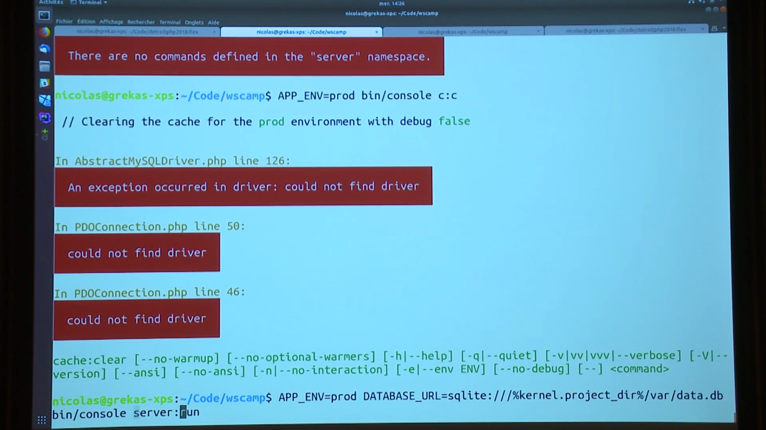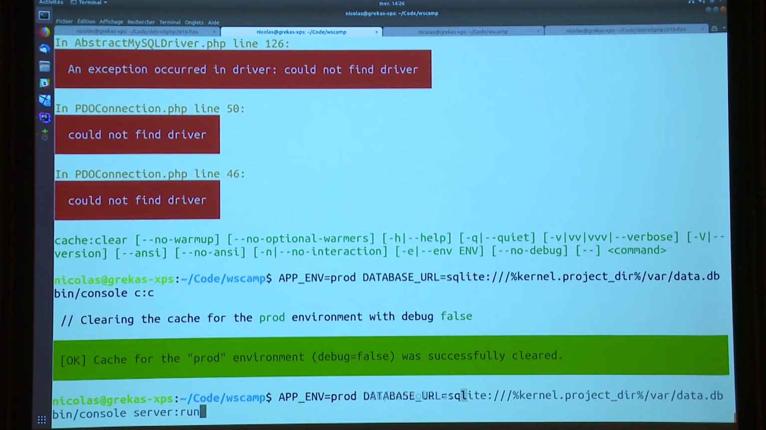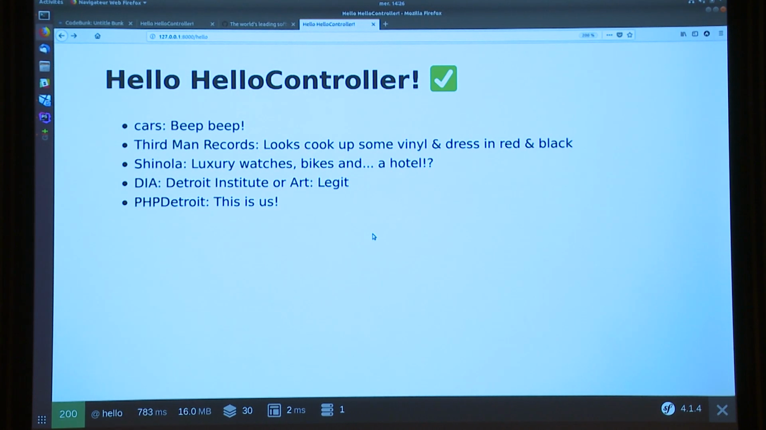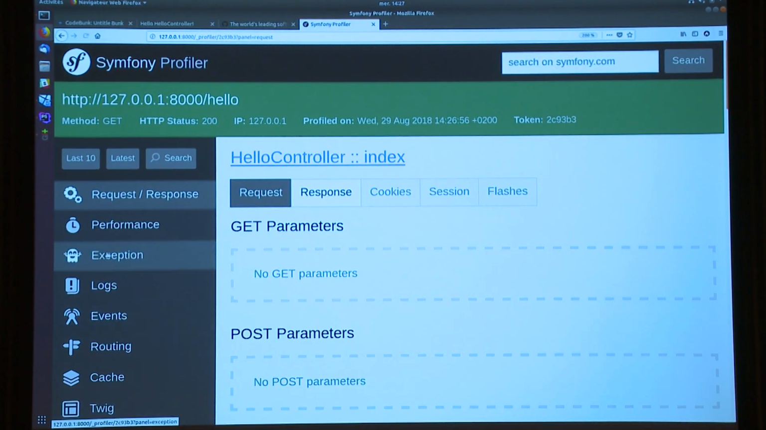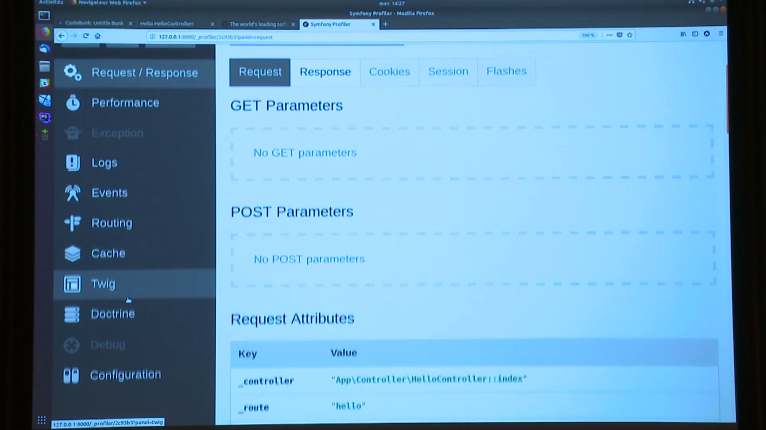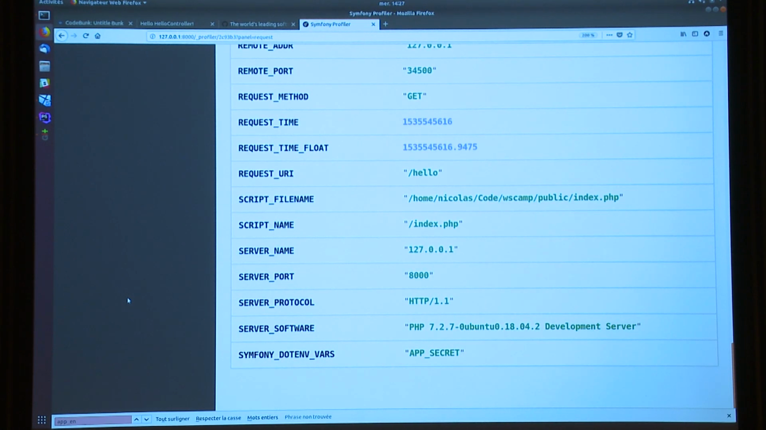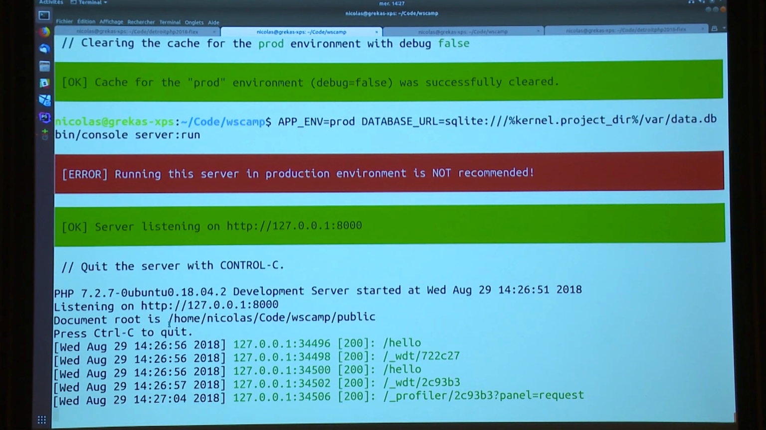So it's cache clear. Okay, so now we have it. And why do we have this? Where is this? Server parameters. Okay, I'm going to give up. This is not production, and I should.